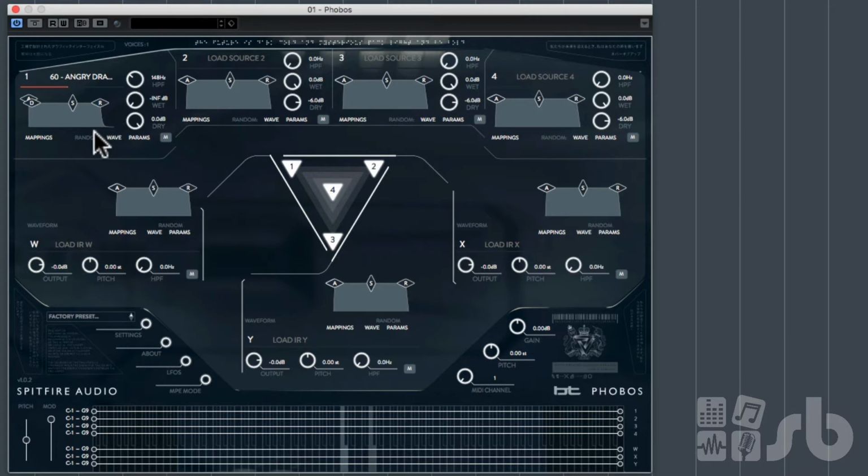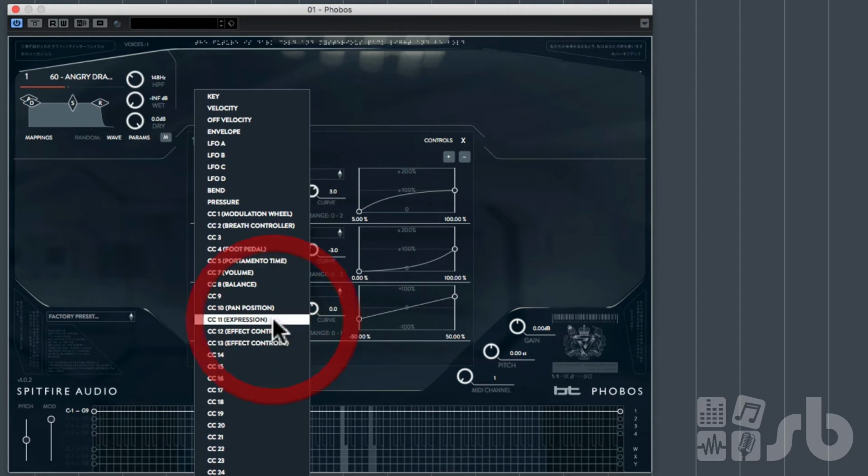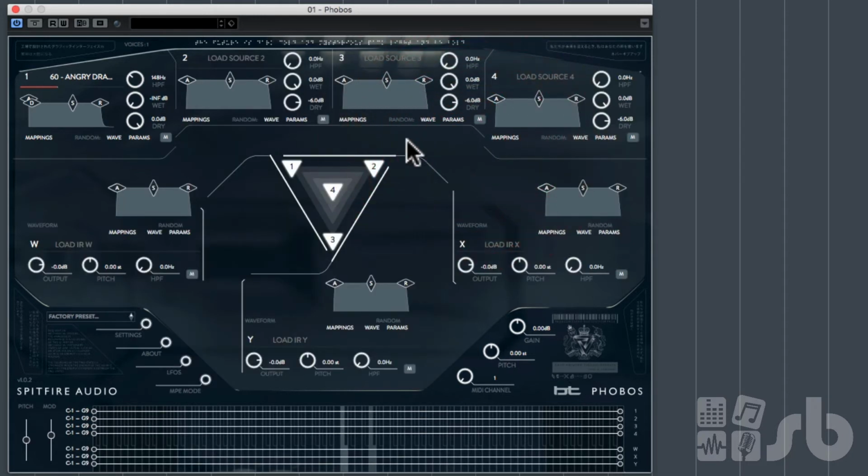You can hear that's panned all the way at the moment to the right. So I'm just going to play with that and bring it back. So let's use my expression pedal and just move that back into the center. There we go. So now that's in the center. And that's the loop called Angry Dragons.